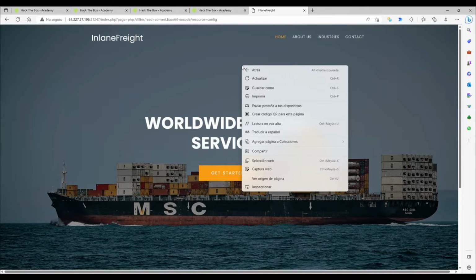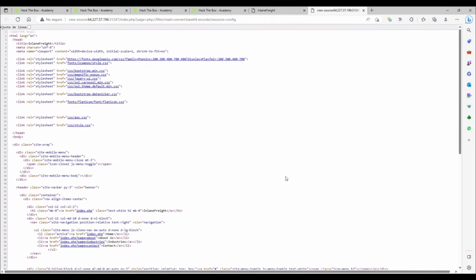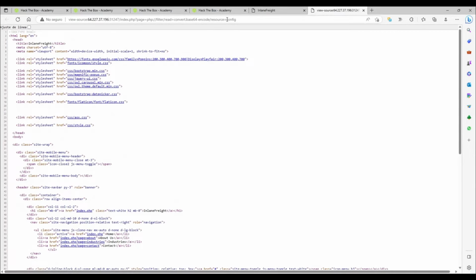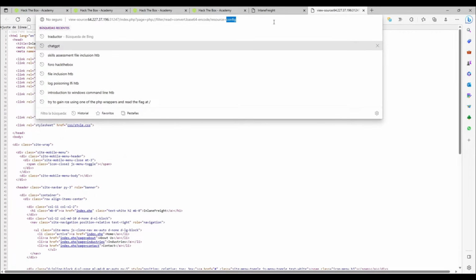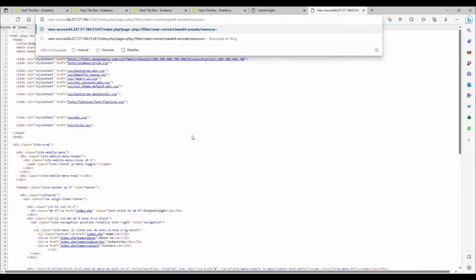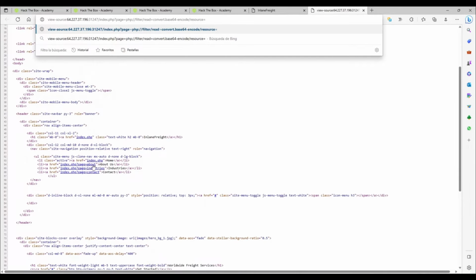So now we have to check the source code. Another thing to change is this. We don't look for the config file right now. We want to view something like index, page about, page industries, page contact. All of this is from the index.php, and we have to check that code. Index.